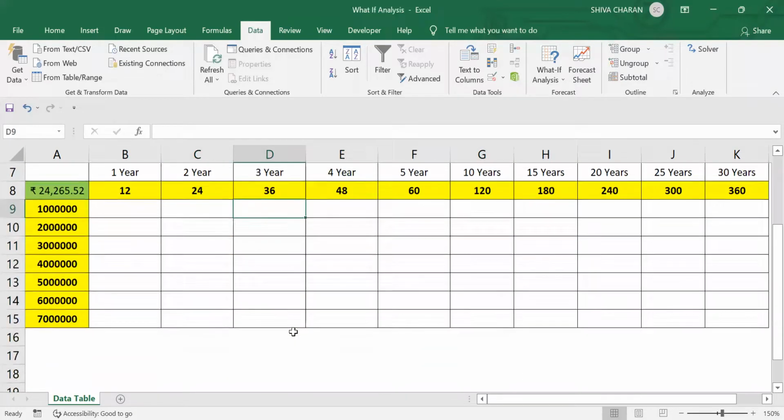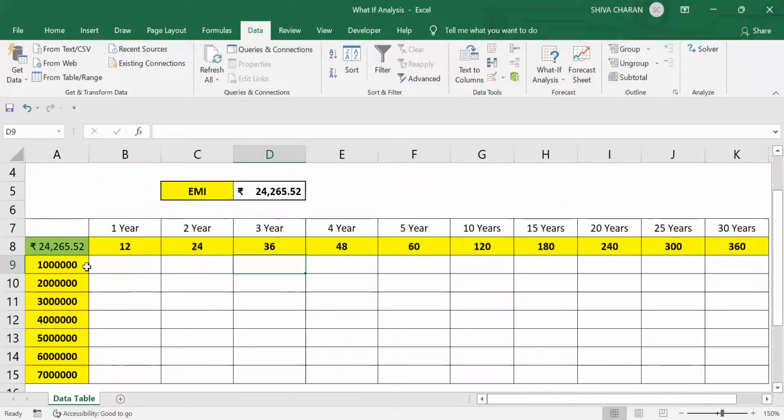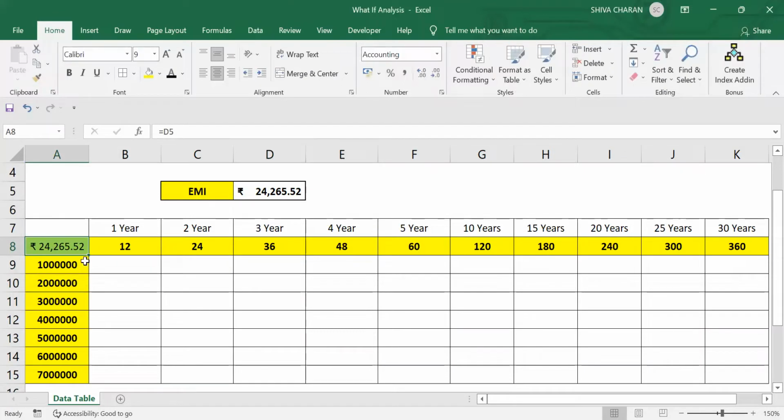So how can we get the multiple inputs? By using this cell here. This cell is nothing but a replica of this EMI formula here, right?